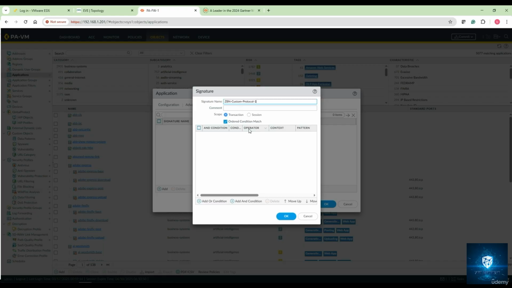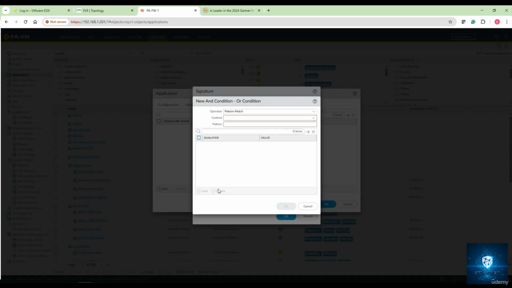Okay, yeah. So similarly, you can give the add or condition, right? You can define with multiple operators, whether it's pattern match or greater than, equal to, less than, right? So let's say pattern match. You can define the context, right?